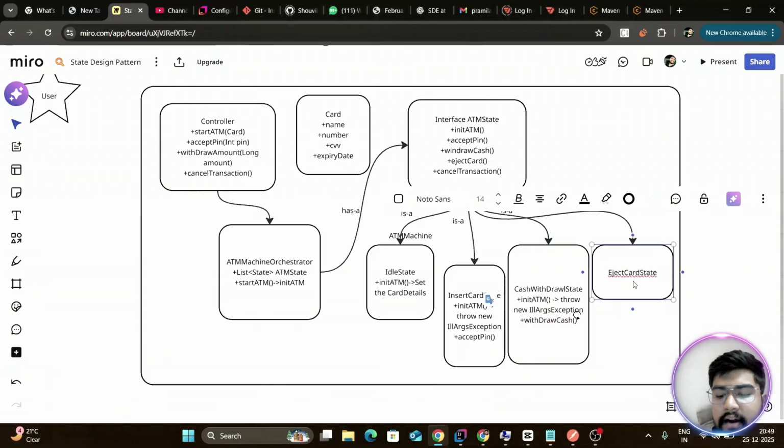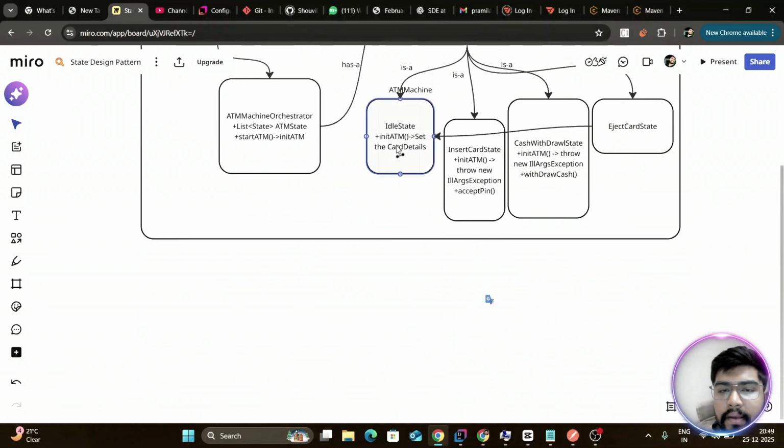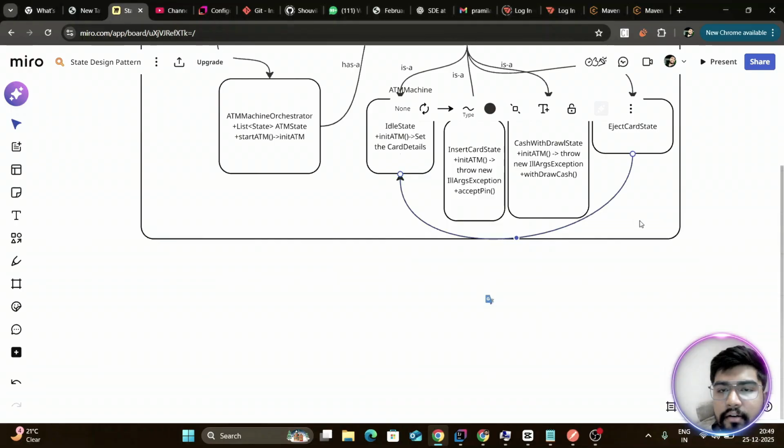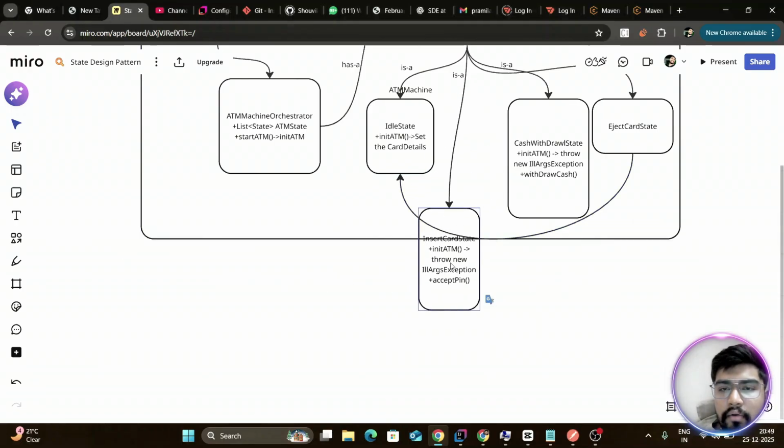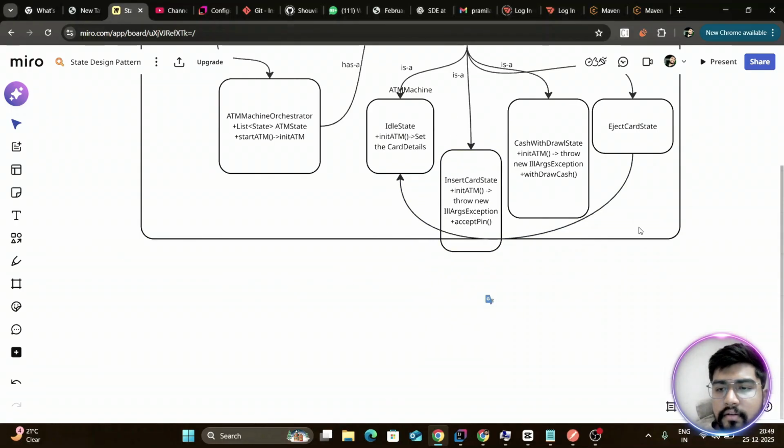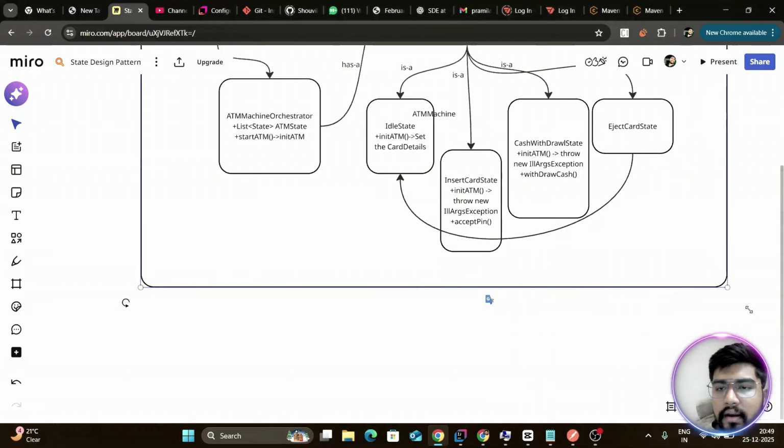Now on eject card state, you should support card ejection, and you should go back to your ATM machine being in an idle state. Set your ATM machine state to idle state. Now I think I have some space issue here. Let me just make it a little bigger.